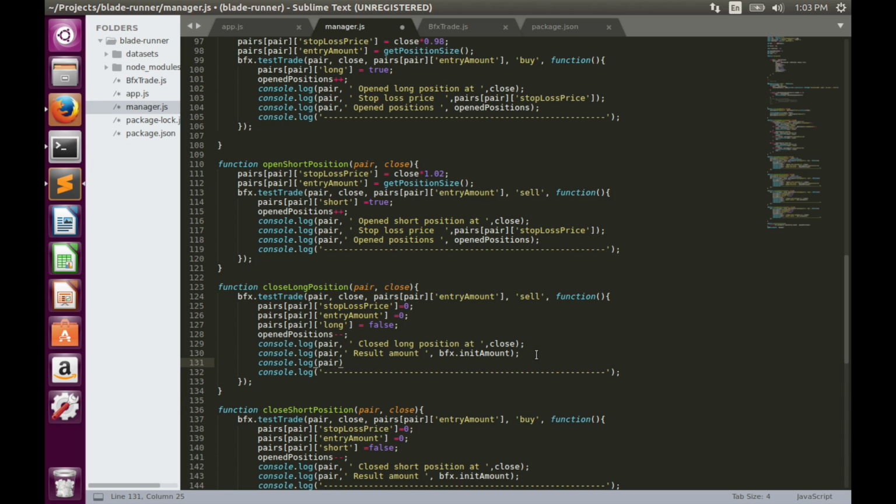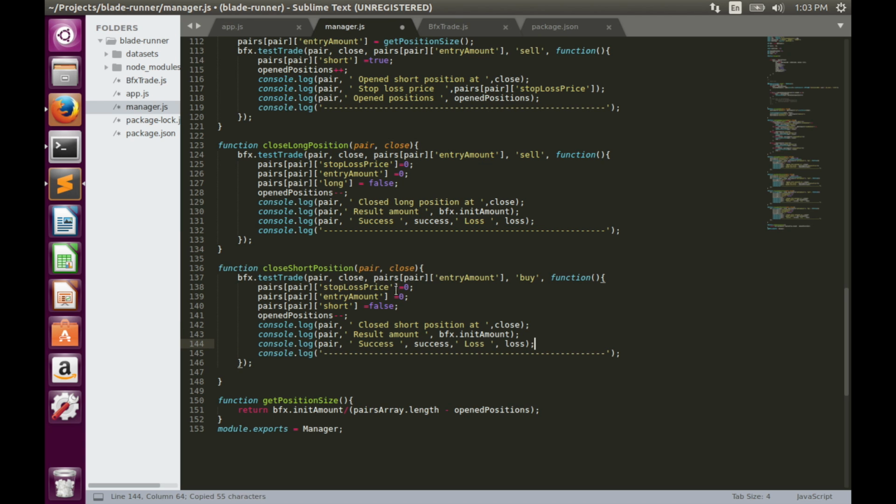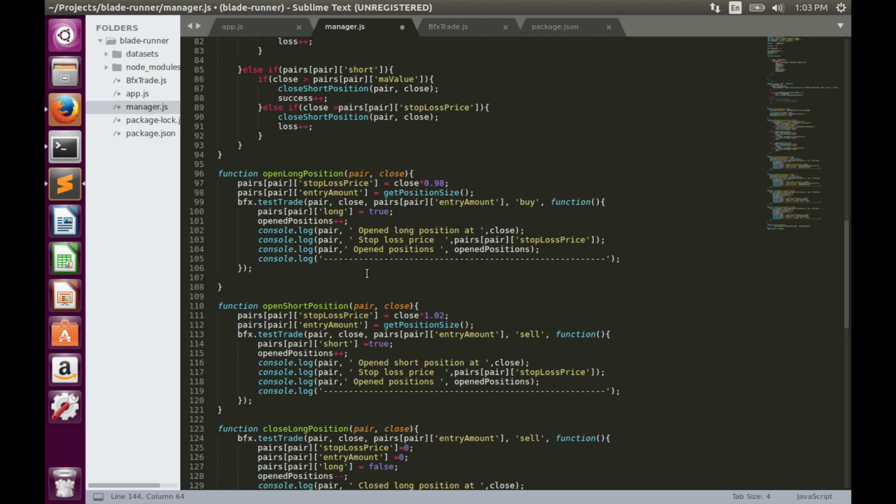Console pair. Number of successful trades. And number of unsuccessful trades. Let's copy this for sure. Also, let us print the amount we buy when we open a long or short position, and close amount. Close amount. And add this to the short position too. Okay, let's hit save and run code again.